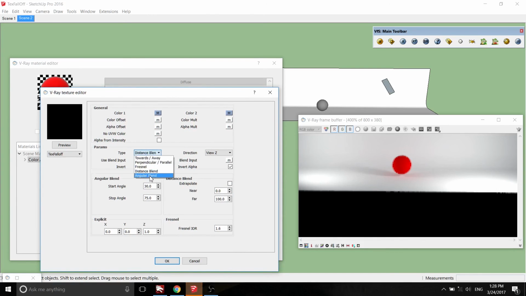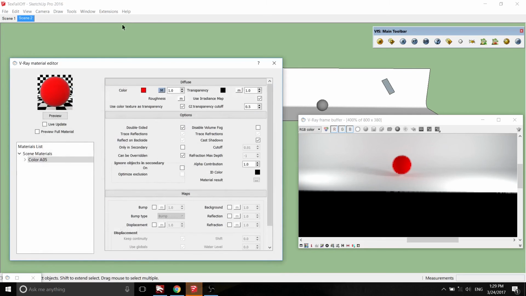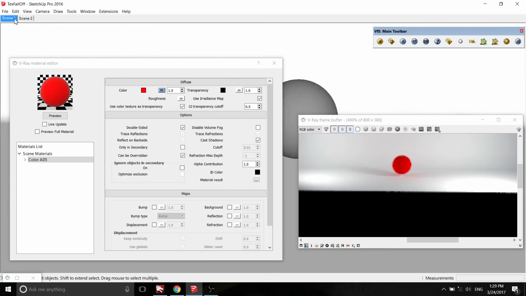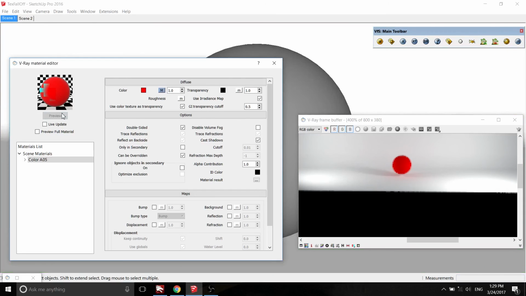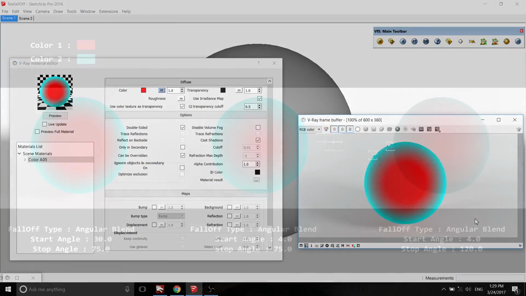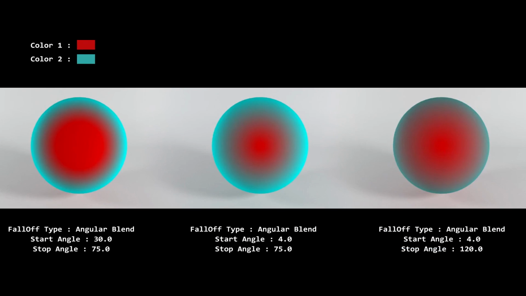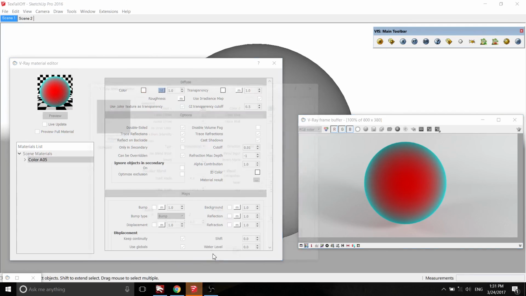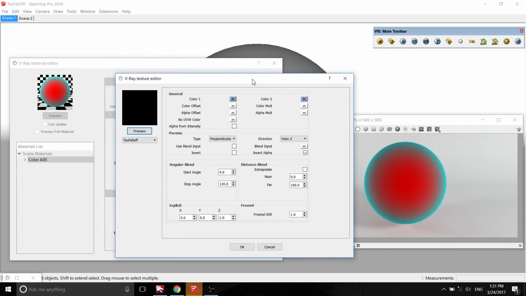Last but not least is angular blend. This one is my favorite because we can have full control of the Falloff range based on the geometry and angular form of the object and surface. Let's try some rendering tests. There is another option for direction. You can change whatever you like, how the material looks from different views: local or world direction.